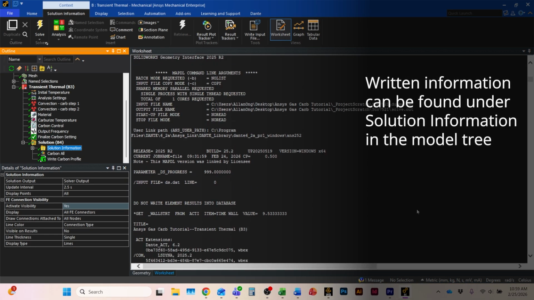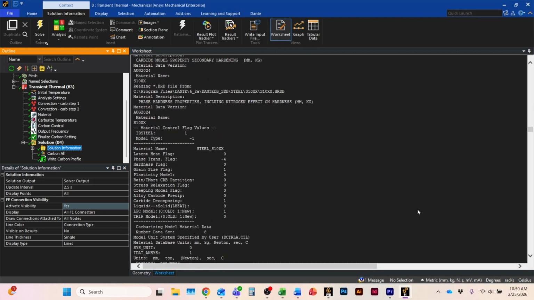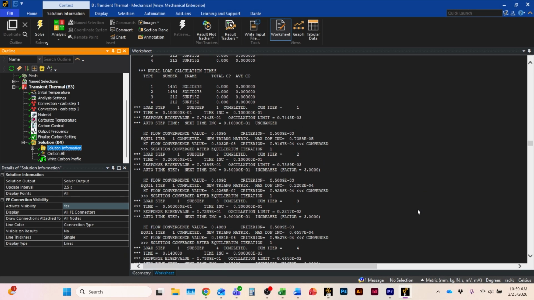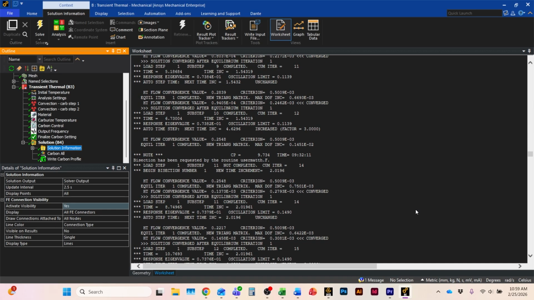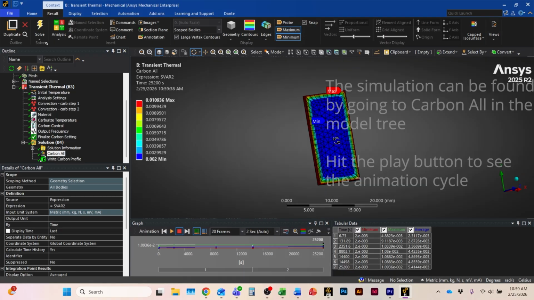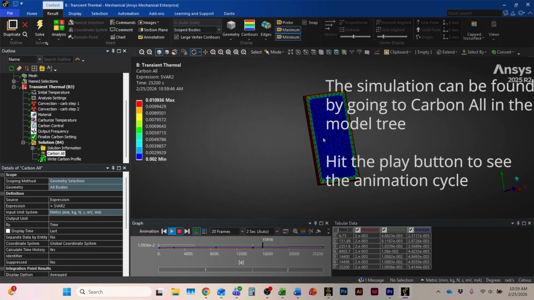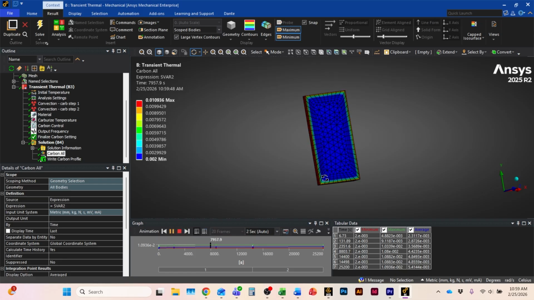We can look at the written results under solution information in the model tree. We have the temperature, which is really carbon. We can take a look at total carbon. We can also include alloy precipitates that might have formed, or even just the alloy precipitate alone. We can go to Carbon All and click play to run the simulation to see how, over time, the carbon penetrates the surface.